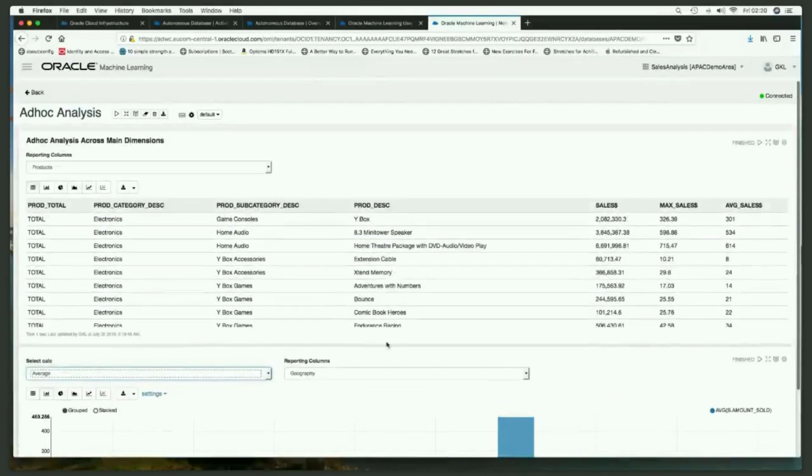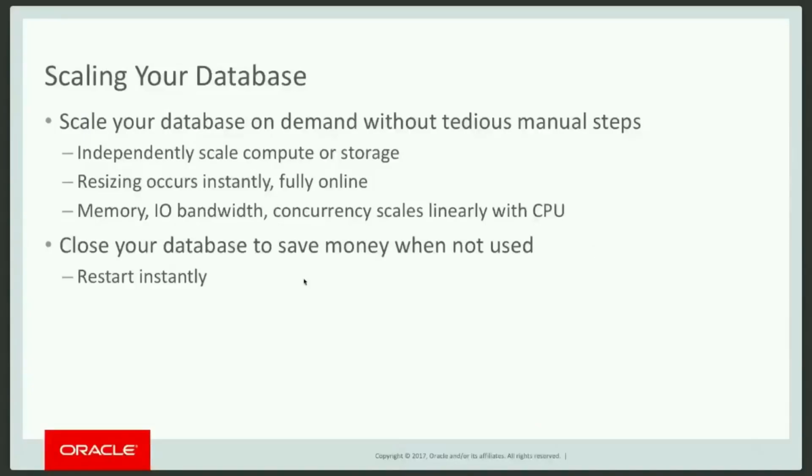So while that scaling is in process, as soon as those CPUs are available, we'll stop charging you for CPUs. So we'll still charge you, the clock's still running for storage, obviously, because we've got the database. We need to be able to keep that storage running. But the actual CPU charges for running the Autonomous Data Warehouse Cloud would stop ticking, which is pretty good.